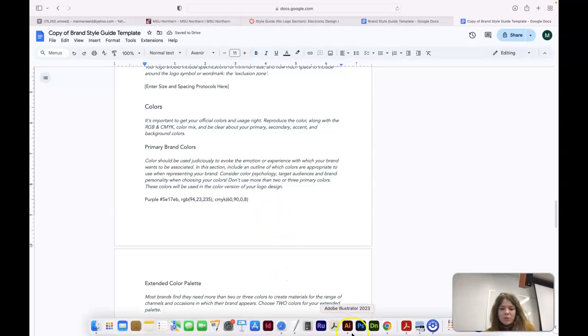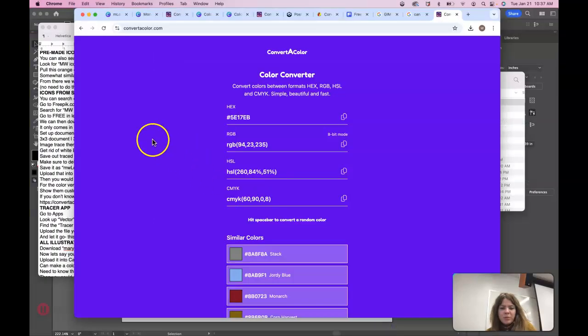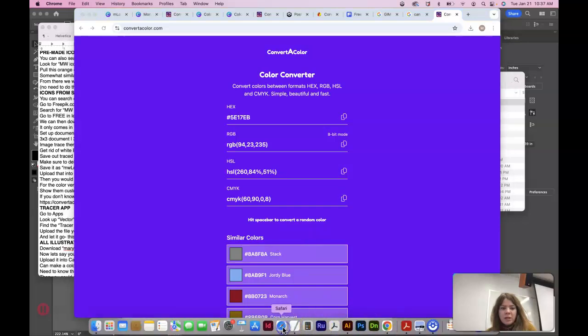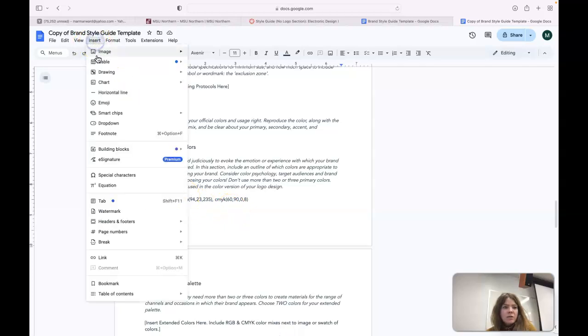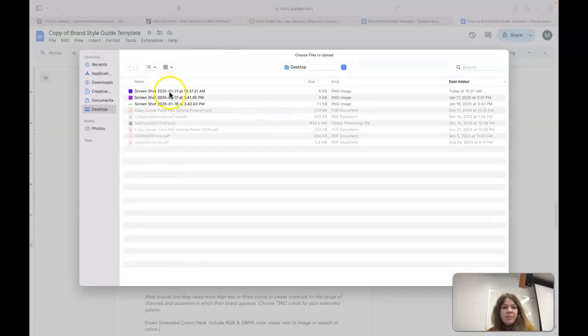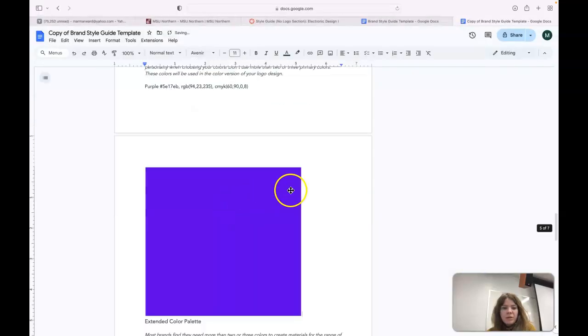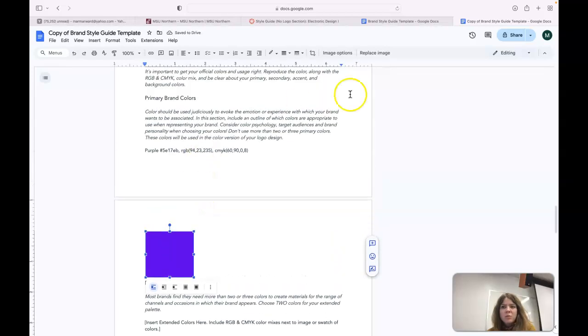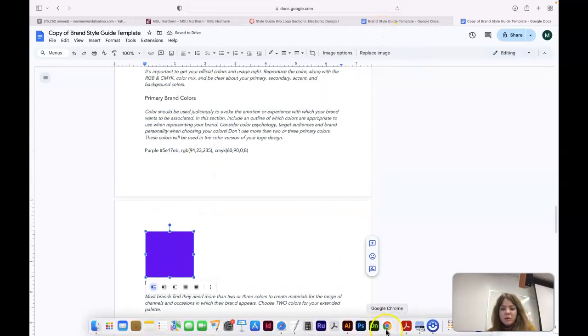Okay, and then we can even take a screenshot. So Shift-Command-4 on a Mac, you can use the snip tool on a Windows. Take a little screenshot of that, and I can insert it here. That's too big, so we'll bring that down. And then we could do the same process with the yellow color.